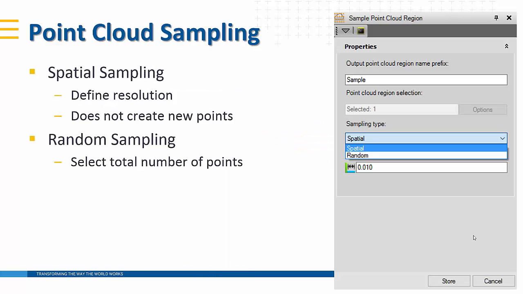Also, if you are exporting this to other CAD packages, or if you're creating surfaces and you don't require all the point cloud density, you can use the command called sample point cloud region, where you can choose between spatial and random sampling. With spatial sampling, you define the resolution and the spacing between your points, and with random sampling, you simply select the total number of points you want to see in your new point cloud region.